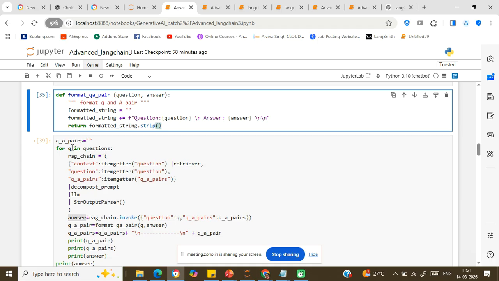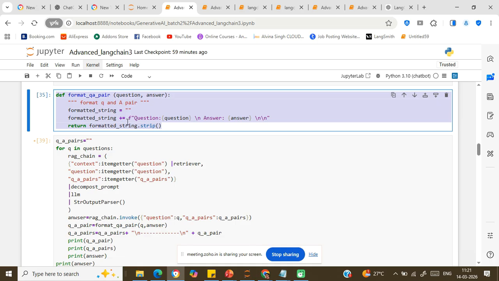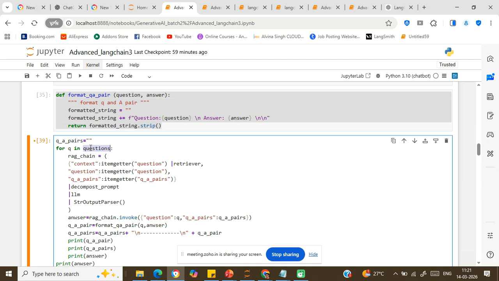Now we have defined this function over here but it is not utilized yet. So questions are nothing, we are having 3 questions over here. Then we have defined a rag chain, and what we are doing over here, we are defining the chain, like the context from where the item getter gets the question. So context, and with respect to this particular question, it will be given to the retriever.